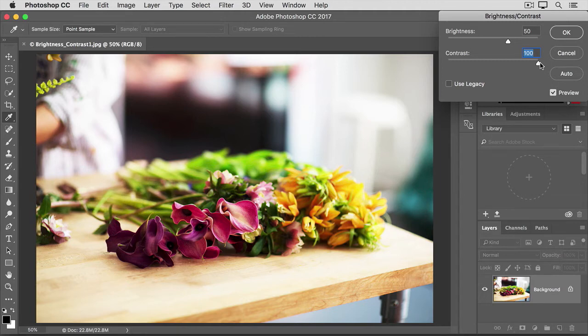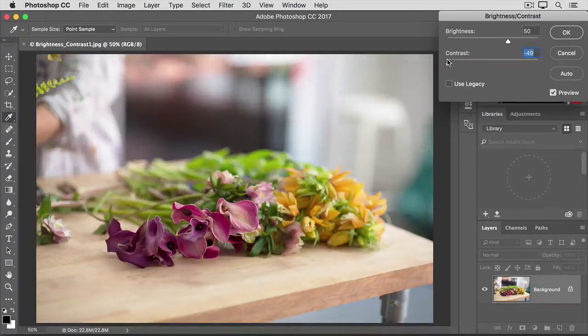Too much contrast like this can make it difficult to see detail in the shadow areas, like in these flowers here or over here, and can cause a loss of detail in bright highlight areas, like up here in the background. So that's what high contrast looks like. Let's go to the other extreme and pull this slider all the way to the left. And now you can see what a low contrast image might look like. A little bit flat, a little bit dull.